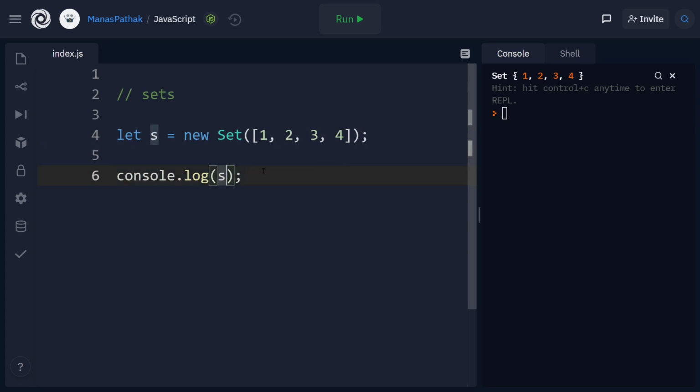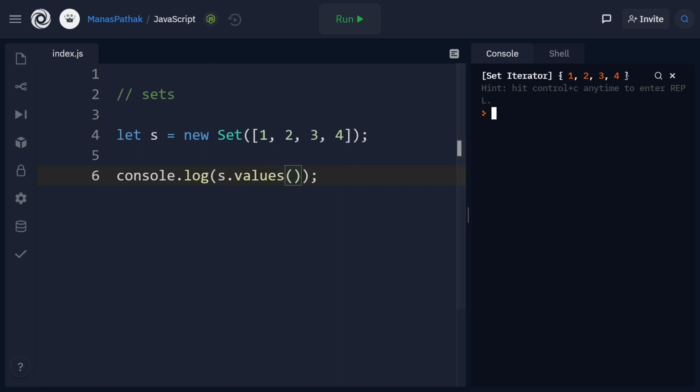And now let's see how we can access elements from our set. There is actually no way to access a particular element from a set because values inside your set are not indexed, they are unordered. But what we can do is get all the values from our set by using the values method. And now if we run the program, we are going to be getting all the values from our set.